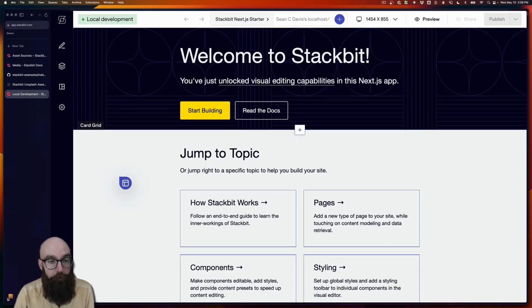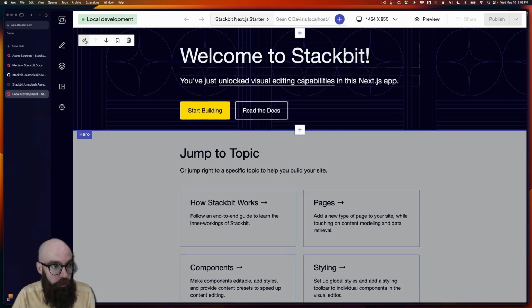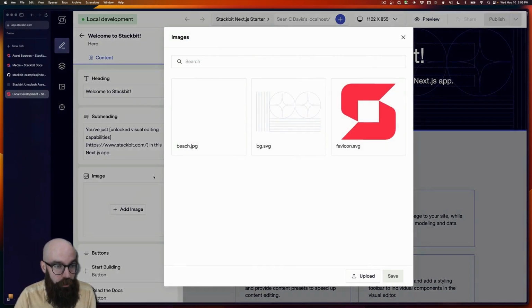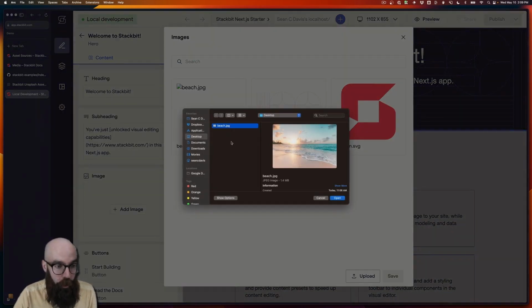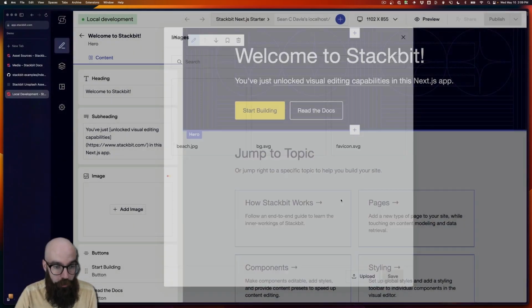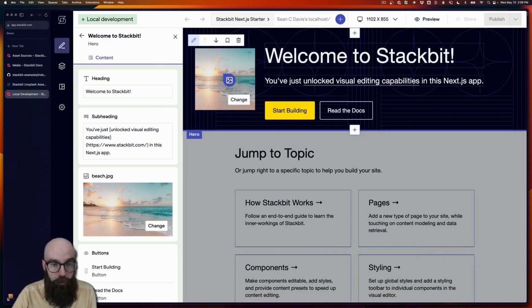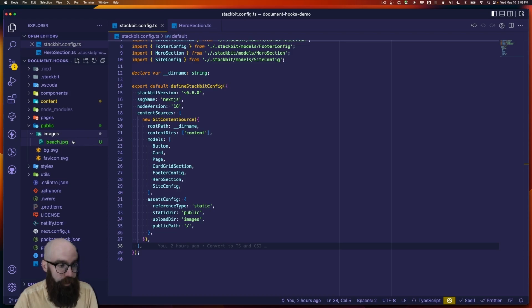Okay, here I have our basic Next.js starter, but the hero section has been manipulated to support an image. So if I click on the hero section, I can add an image, I can choose something from my local repository, or upload, say, this cool beach photo. And then as I upload that, we'll see it appear in my hero section. The downside is that image just got added to my repository, and as your site grows, this can be really hard to manage. So instead of using local images in this project, let's add a custom asset source.